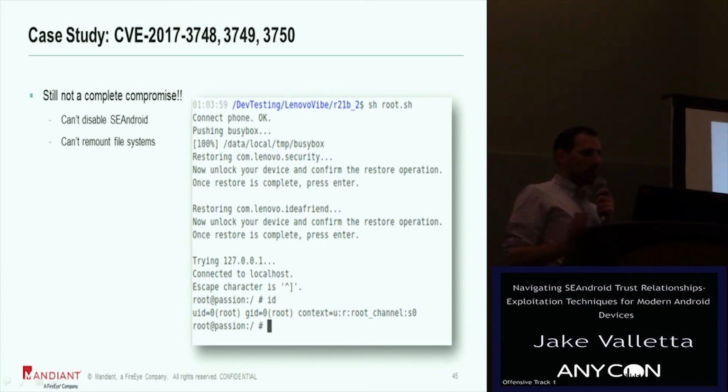Now again, it's not a complete compromise. In my mind, it was job well done. You can do a lot, but there's a few things you couldn't do. For example, you really couldn't mess with the kernel too much. So we can't turn off SEAndroid. That's actually pretty good. And you couldn't remount file systems, so we couldn't create a persistent backdoor on the phone. But again, we probably would just need one more bug from here. And with Lenovo, I don't think that would be too much of a problem. We could find some driver that has an issue with it.